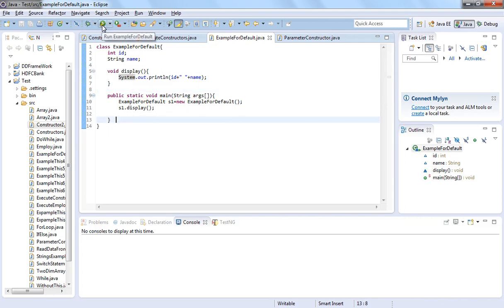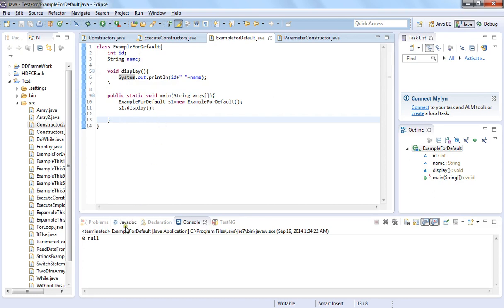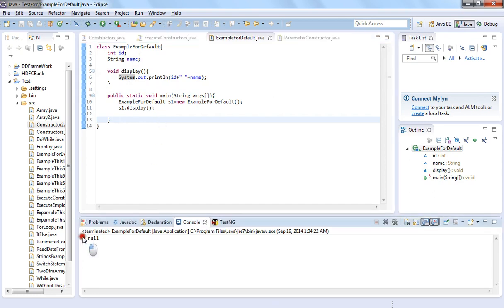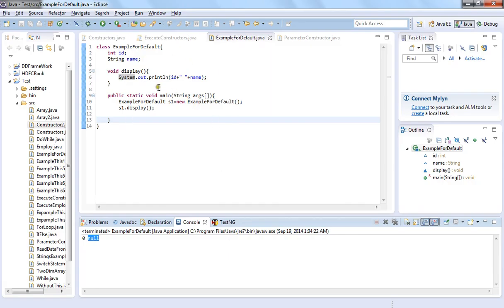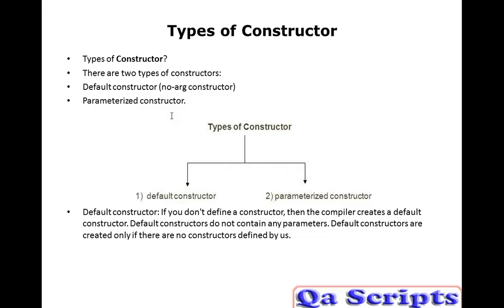Let me execute this entire class. When I execute, here I am getting the result as 0 and null. So that's what it says here. The default constructors are created by the compiler if you have not created one. I have not created any constructor here, but at the time of execution, the compiler will create the default constructor. And also it says that default constructors do not contain any parameters. That is okay.